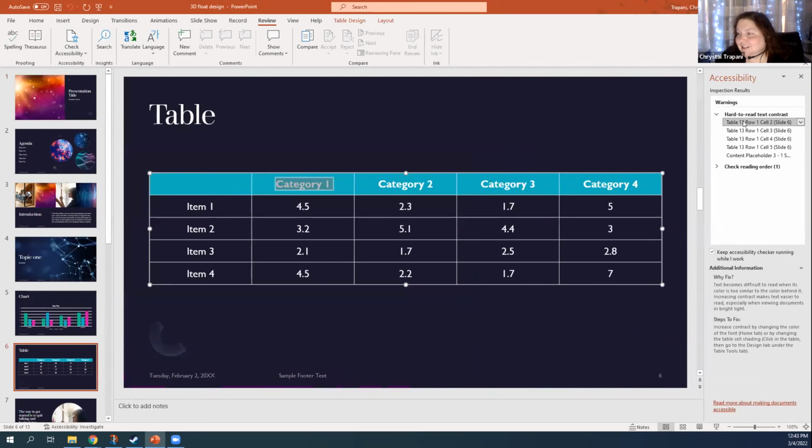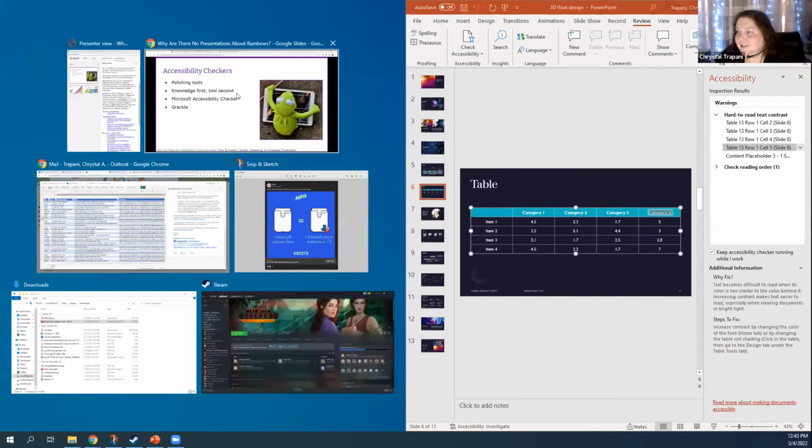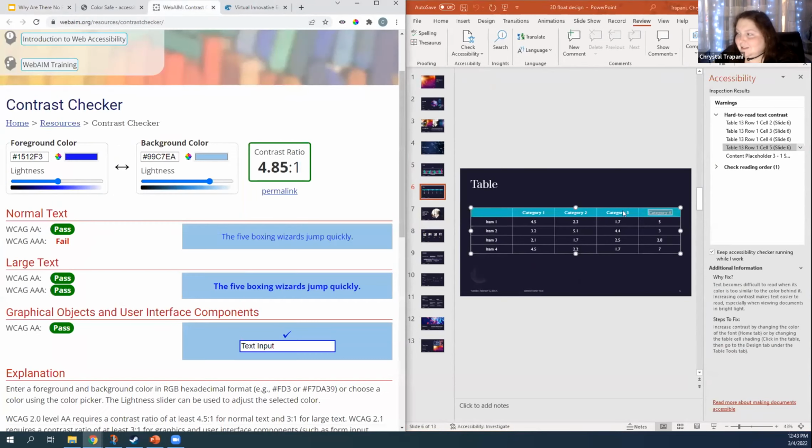It will actually take me to, yep, those don't match. Those don't work. It will take me to where the colors are, and it shows me, hey, these are where you need to fix things. And that's a contrast error. So if I wanted to check it, let's drop these in WebAIM.